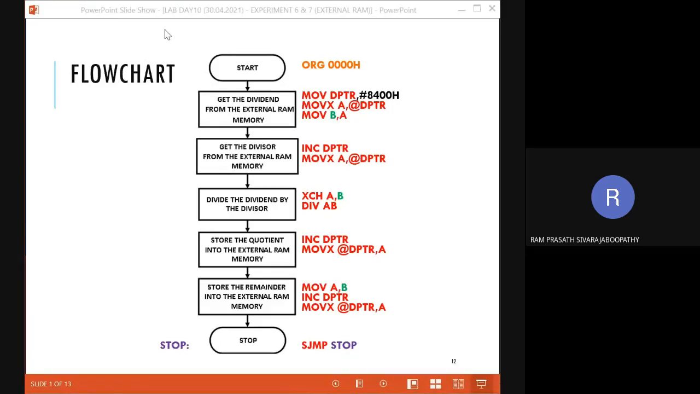Okay. So now we will go with the software. Which software did we use when you came to college for writing assembly language code and executing the results? Regarding the 8051 microcontroller and 8051 ALP, which software did we use?